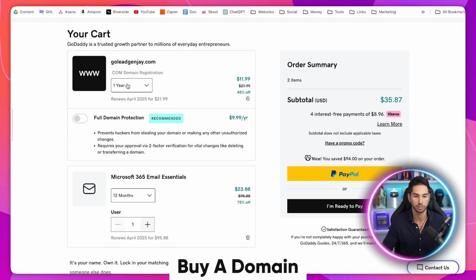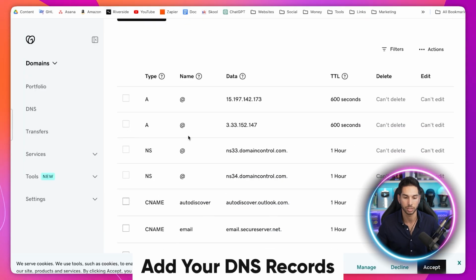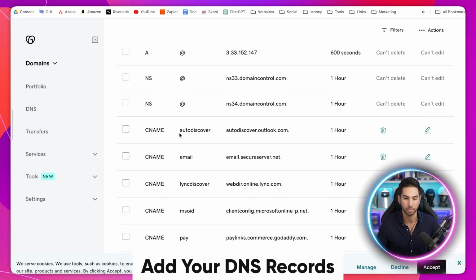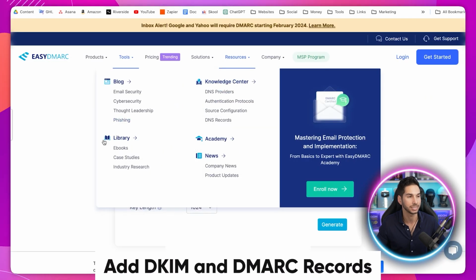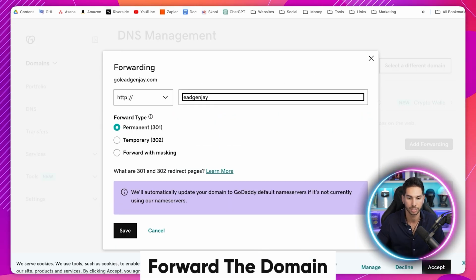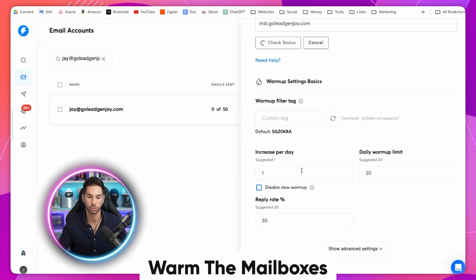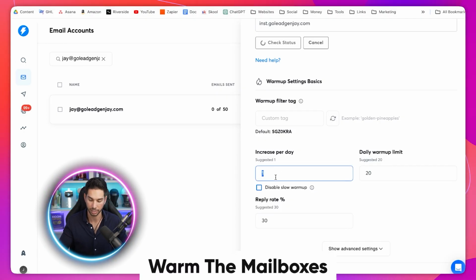Here's the 60-second breakdown of how to set up a cold email mailbox. First, you buy a domain from a domain registrar like GoDaddy. You then add some DNS records to that domain so that you can send from Gmail. Then you add a DKIM and DMARC record for authentication. You forward that domain to your main website. Then you add that domain to your G Suite account and you set up 3 to 5 mailboxes with the same picture and the same name. You then warm the mailboxes for 2 to 4 weeks and then you start sending.